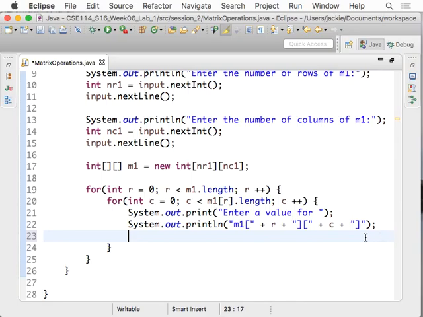Okay, this is the prompt, and then we're going to read the value from the user. So depending on how many slots you're going to fill in the matrix, it corresponds to how many prompts you're going to need for the user. If you have 12 slots to be filled in the matrix, you're going to prompt the user 12 times.